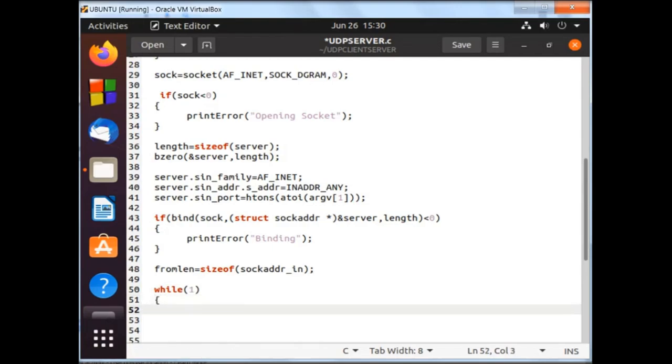Now while(1) means an infinite loop. The server is always going to listen, because now it is receiving. So we will use the function. As I said, there is no listen, there is no accept, there is no connect here. So we have recvfrom and sendto. For recvfrom, what are the parameters? Sock, of course, will always be the first parameter.